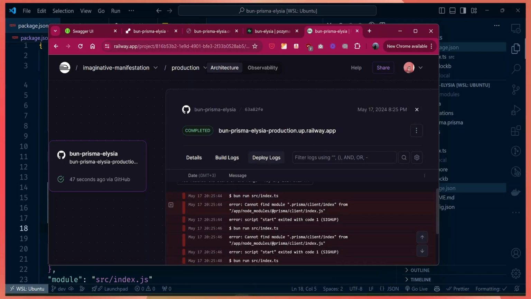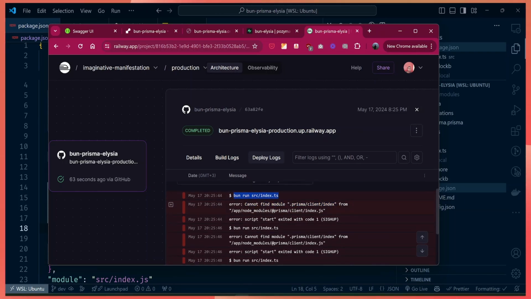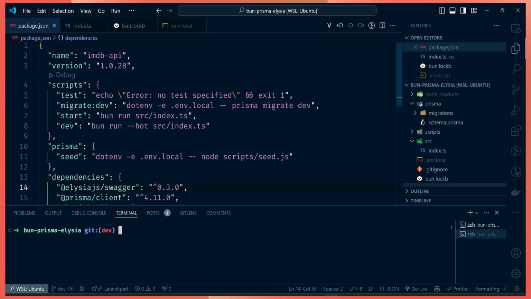We are seeing errors here: cannot find module .prisma client index when running the start script. So this is a familiar error. It means that the Prisma client was not created. So if we go back to our app here, when you're running the project in a development environment, we always run the Prisma migrate dev command. So this generates the migrations and also generates a Prisma client that Prisma can use to query the database.